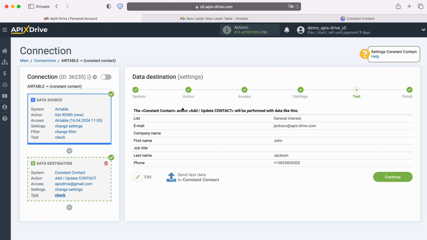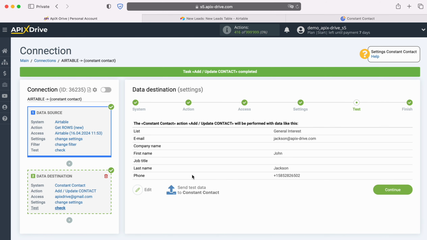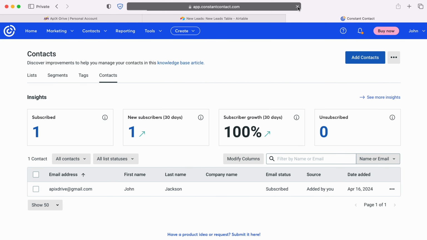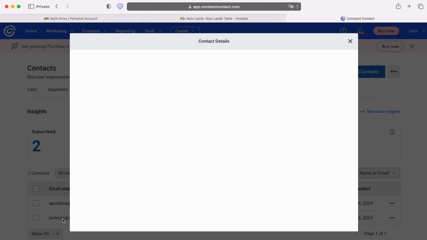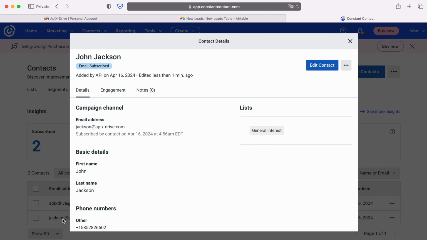At this point you see an example of the data that will be sent to Constant Contact in the form of new contacts with each new row from Airtable. If you are not satisfied with something, click Edit and you will go back a step. In order to check the correctness of the settings, click Send Test Data to Constant Contact. After successful sending, go to Constant Contact and check the result. If you are satisfied with everything, return to the ApiX-Drive system and continue setting up.